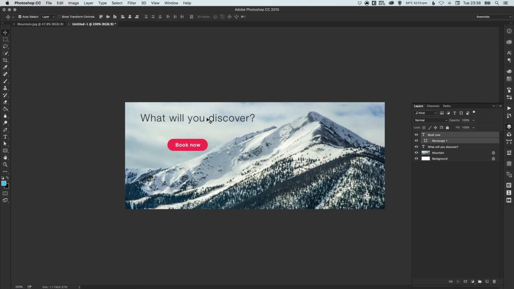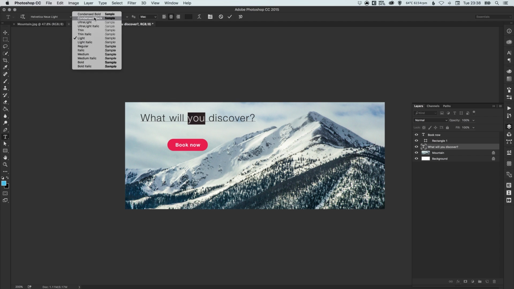Now we've got our message up here. So let's select the U text. We're going to bold this in particular. We want this to stand out because this message, this banner is talking to the visitor, the user. So what will you discover? We want to place some emphasis on this word. So really kind of asking the user that question. So this is what helps create an engaging graphic.